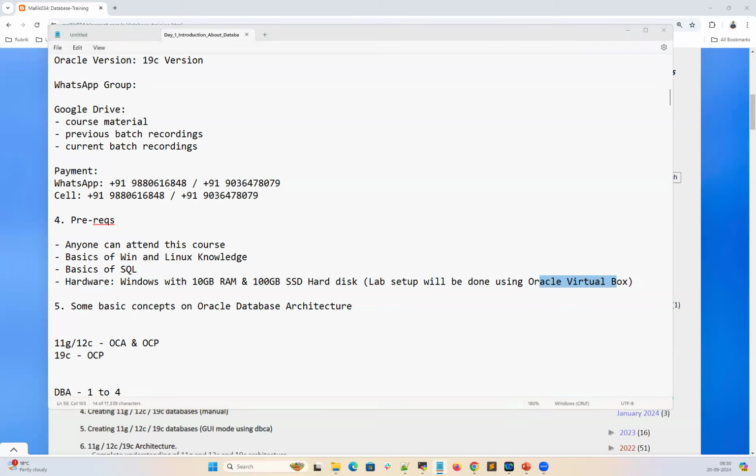Hello, sir. Sorry to interrupt you, but 8 GB is not sufficient. Your lab will crash with 8 GB if you try to do the setup and labs. Your lab will crash frequently.